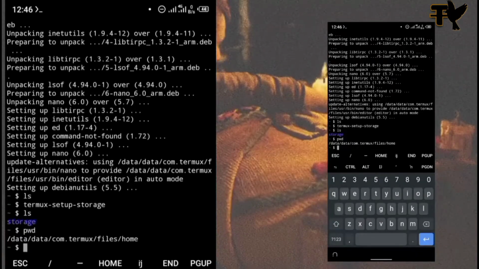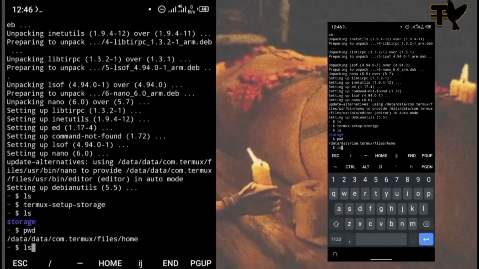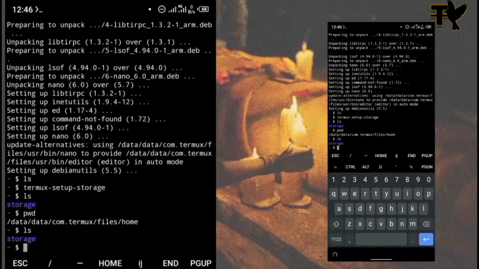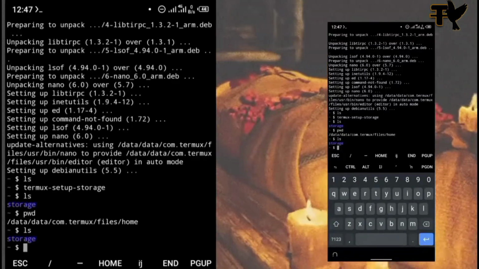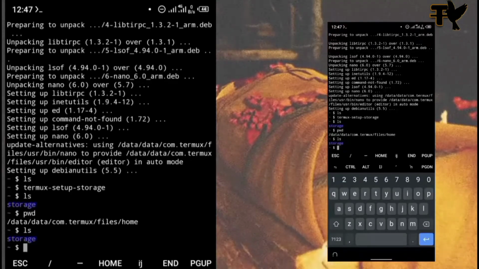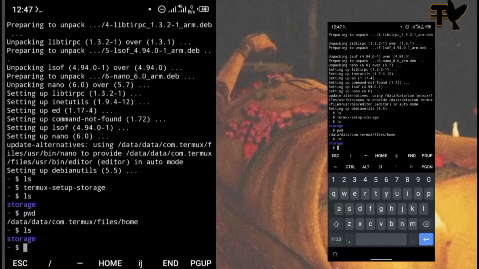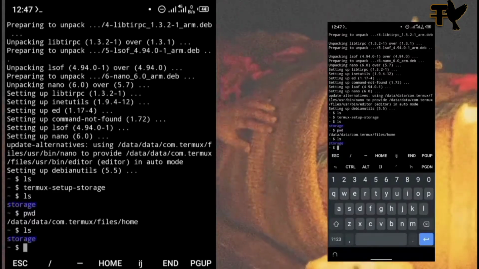Alright, and the next thing we're going to be looking at is the command ls. The ls command is used to list all the files in a directory. This command will show you the folders and files in your current working directory, and as you can see, in my home working directory there is only one file, which is the storage file.